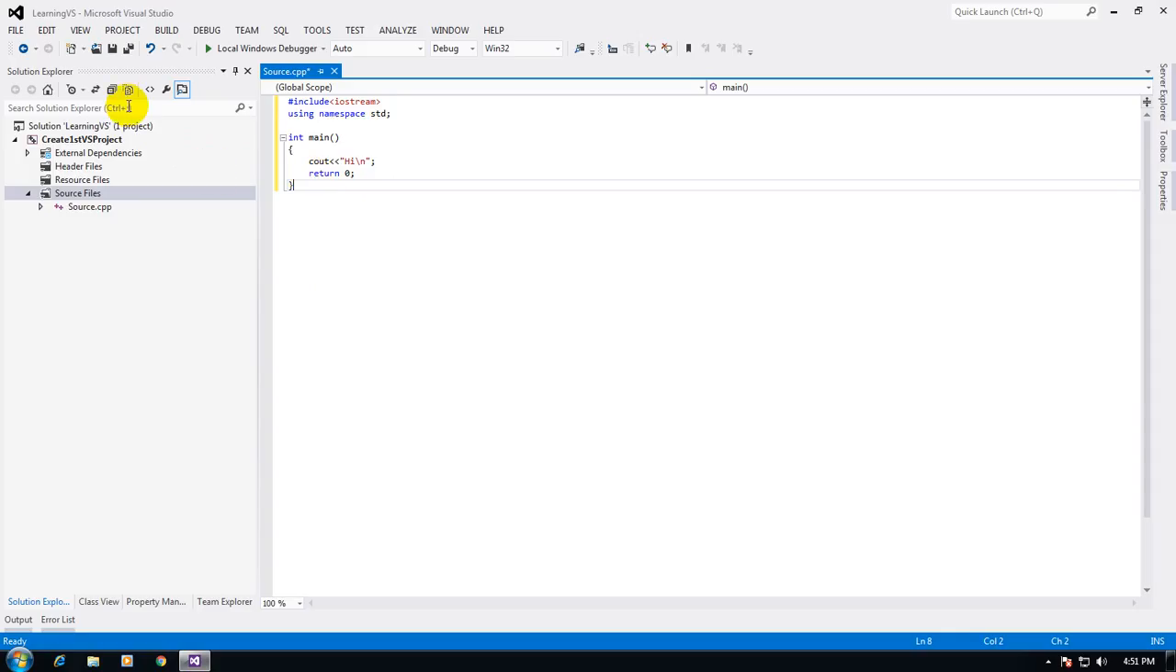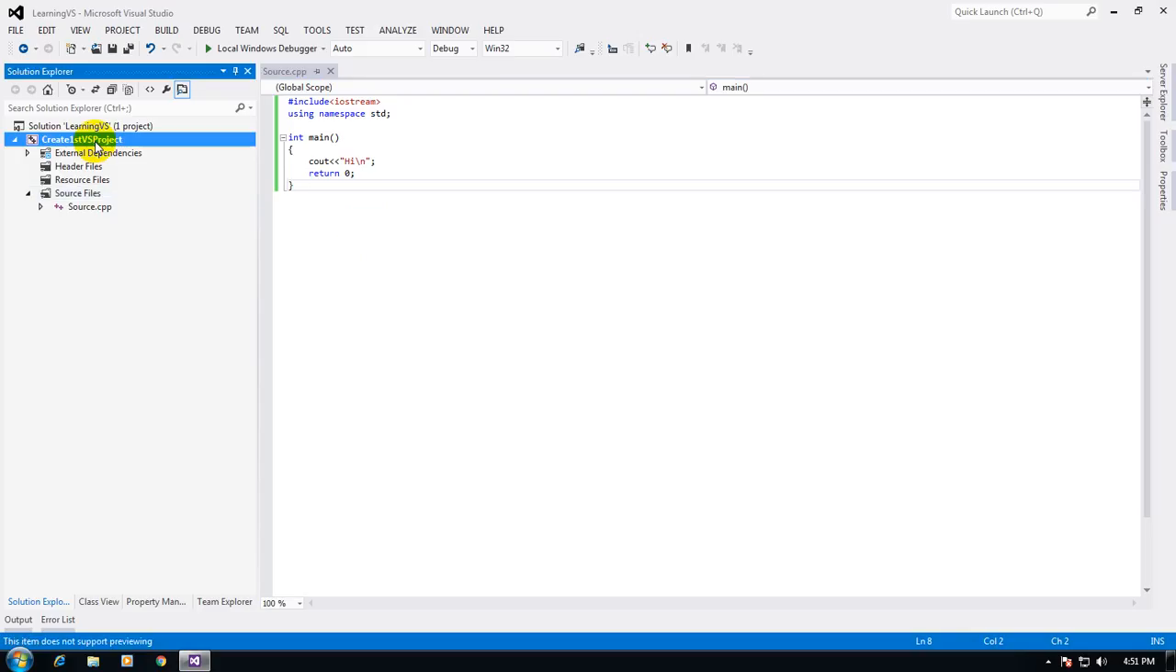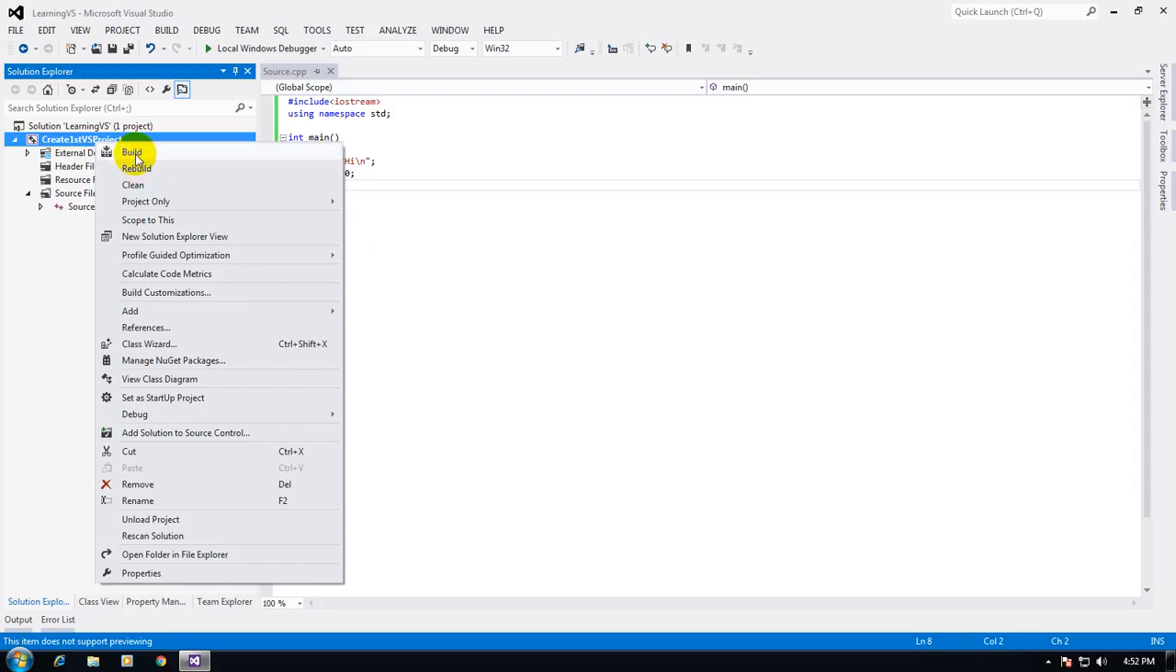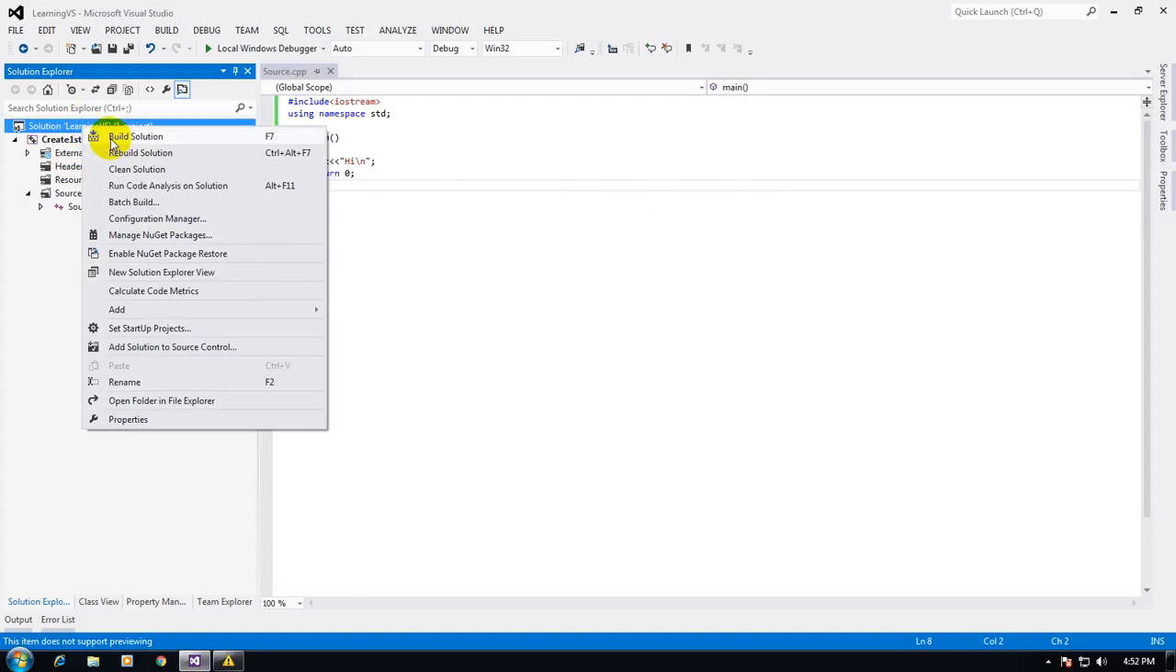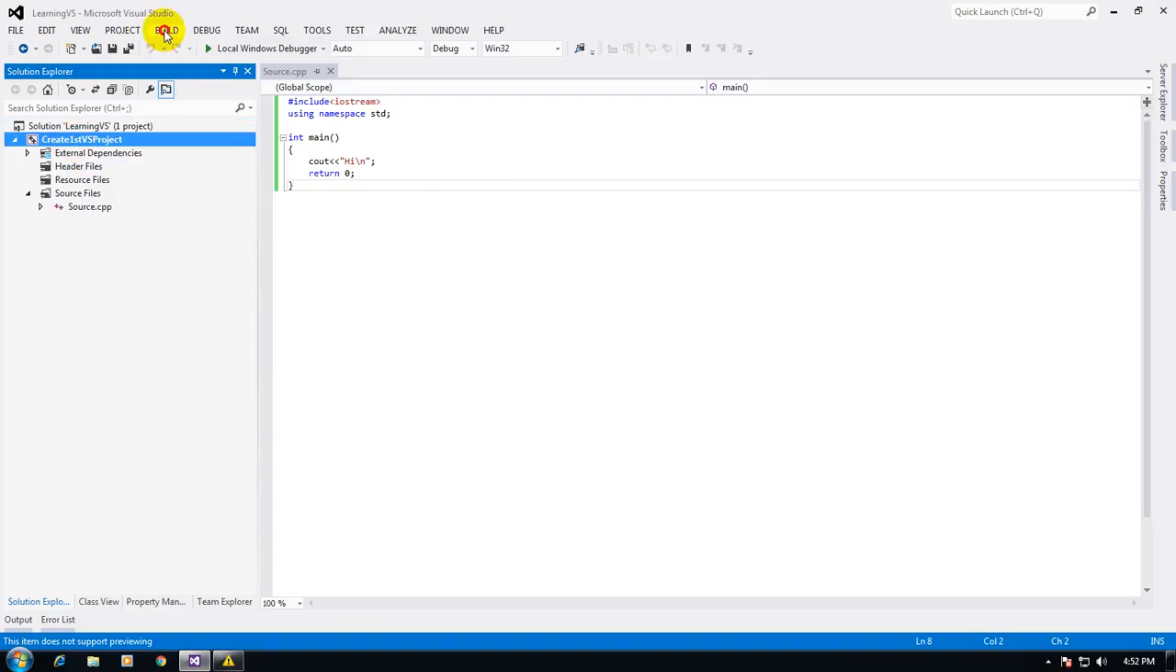So let's save the changes. Either you can click on the toolbar icon to save it, or use the shortcut Ctrl S. So we will save it. Then the next step is to build the project. There are many options to build the project. Either you can right click on the project and say Build, or you can select the project only and build it, or you can right click on the solution and say Build Solution. All these options are available under the Build menu.